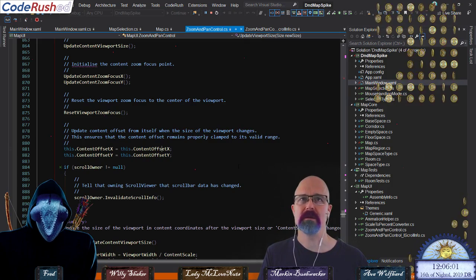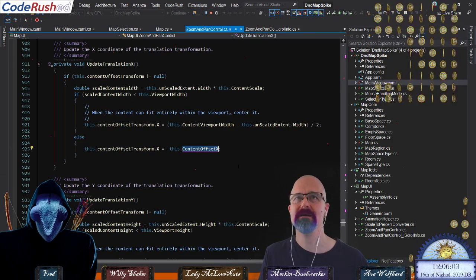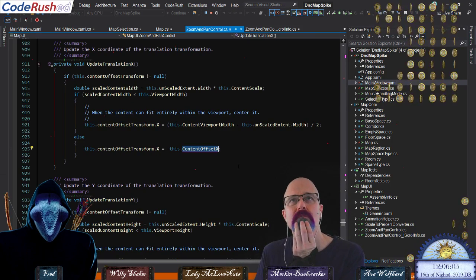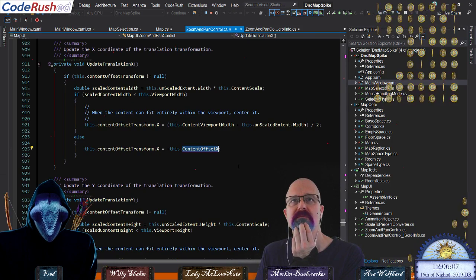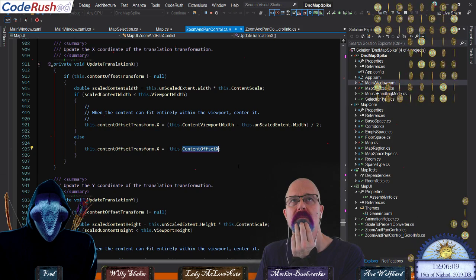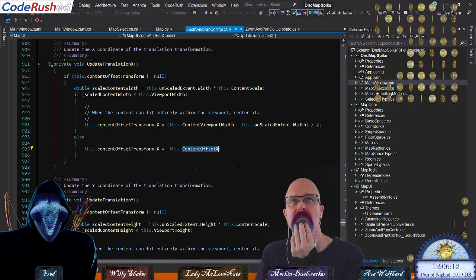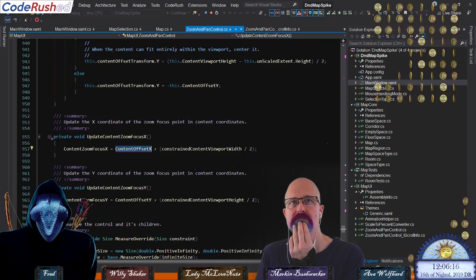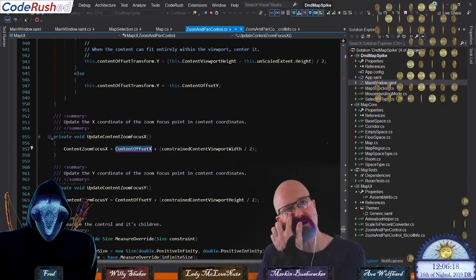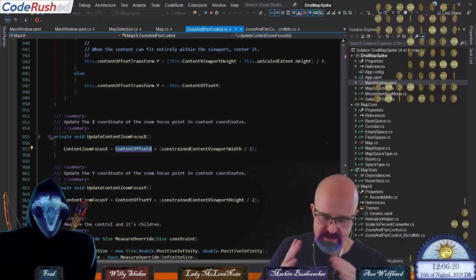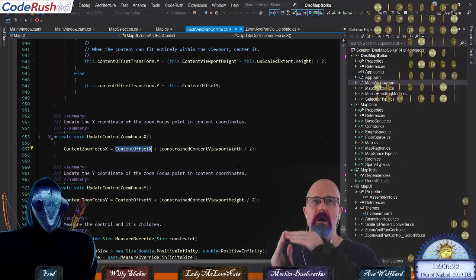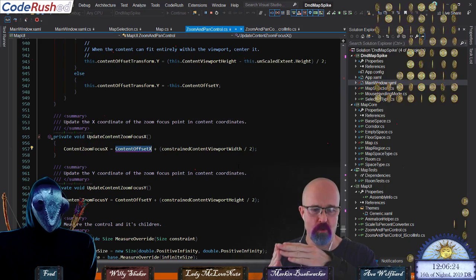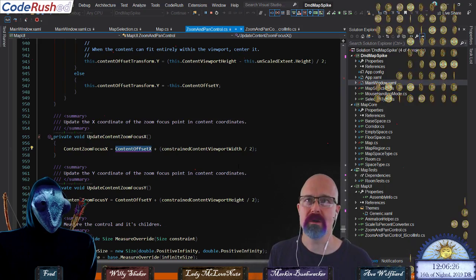I want to put a comment here. Checks out. Code's okay. Update translation X. So the content offset X and Y are the offsets of the upper left corner of where the viewport is showing the data. That's what's going on here.